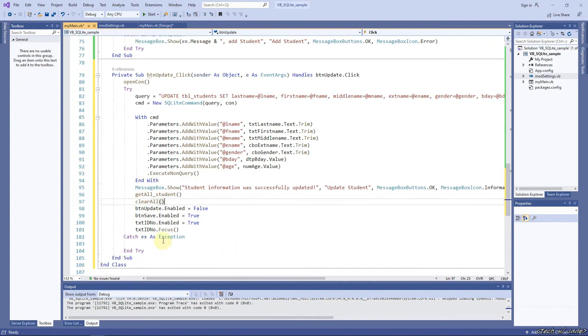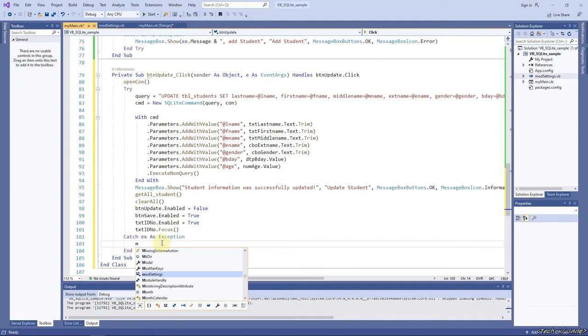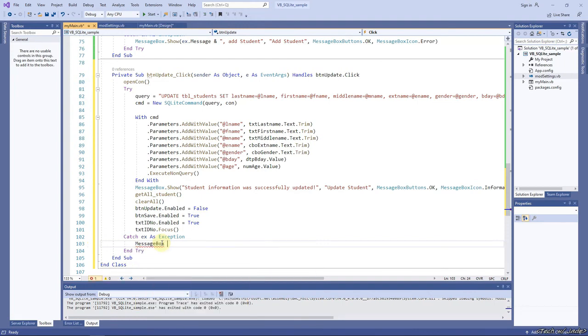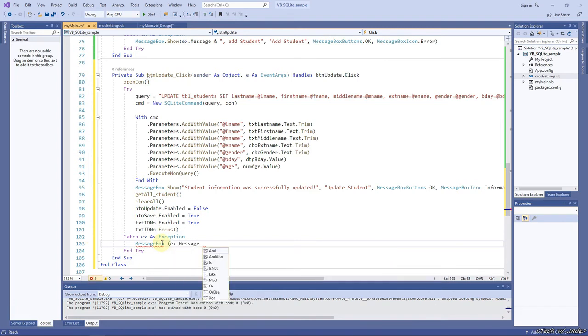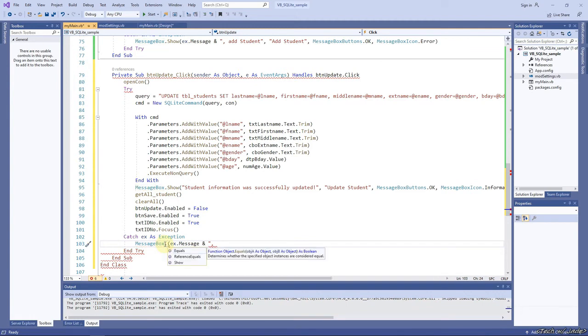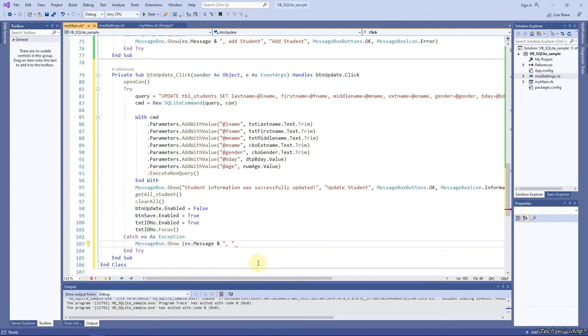Okay, then we will also display a message if ever there is an error. MessageBox dot show, update student.